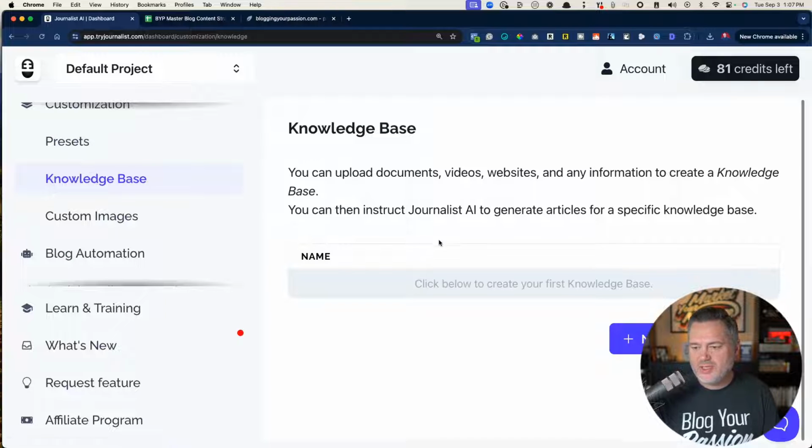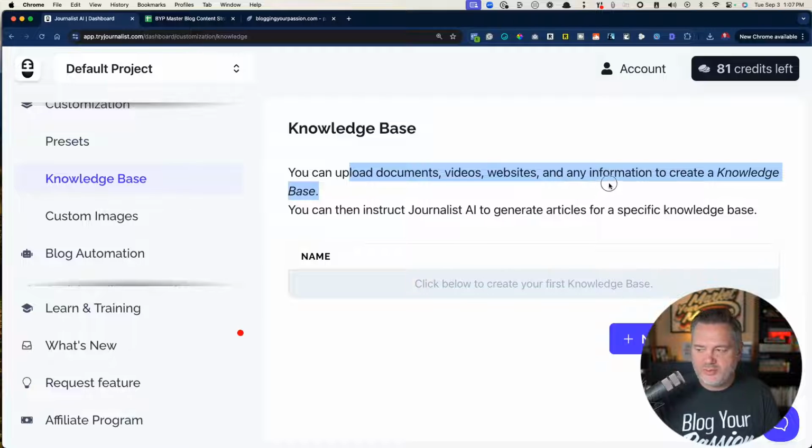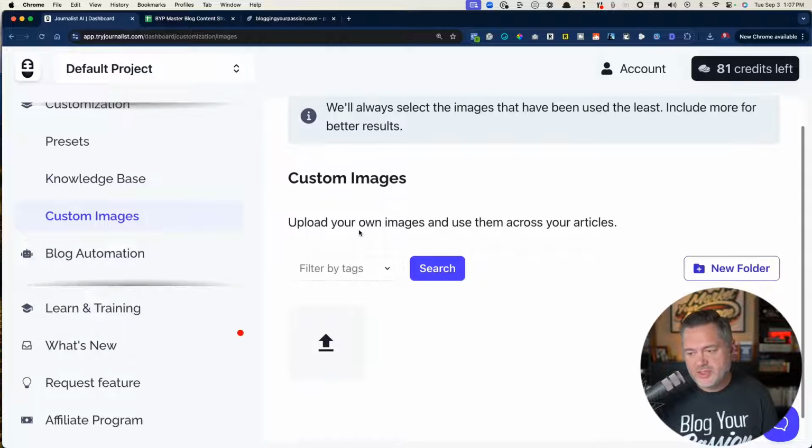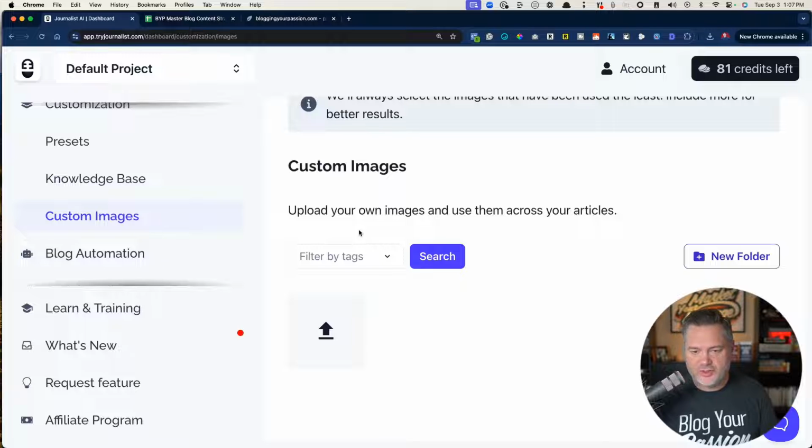Knowledge base: you can upload documents, videos, websites, any information to create a kind of knowledge base. I have not done this. I have done this with other custom GPTs, where I want it to have all of my templates or all of my email subject lines and headlines that I like to use, but I've not done it with this tool as of yet. Custom images: if you've got a custom image that you just want to always show on your site.